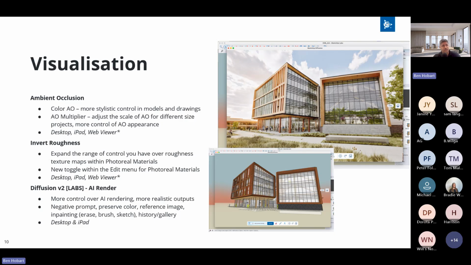Now Diffusion version 2 is out there. The first thing you're going to notice is that it's not called Diffusion anymore, but AI Render. But it works pretty similarly to what we used to, and we'll go through that in a minute.